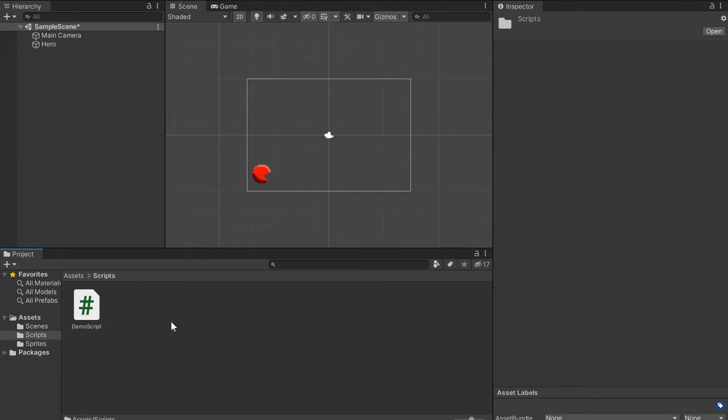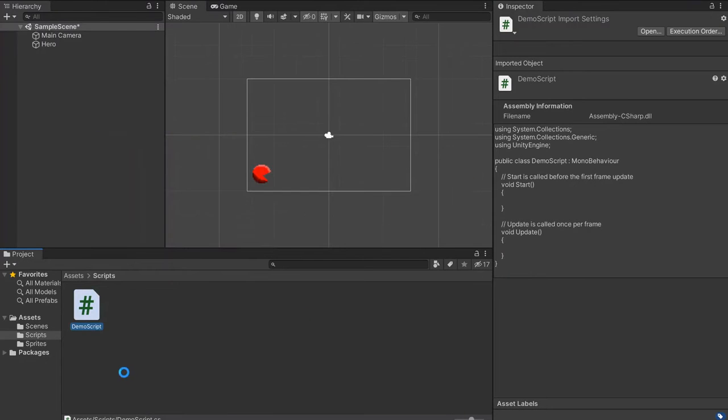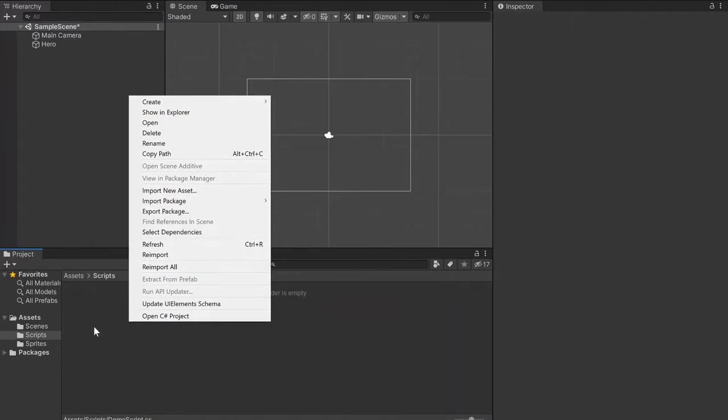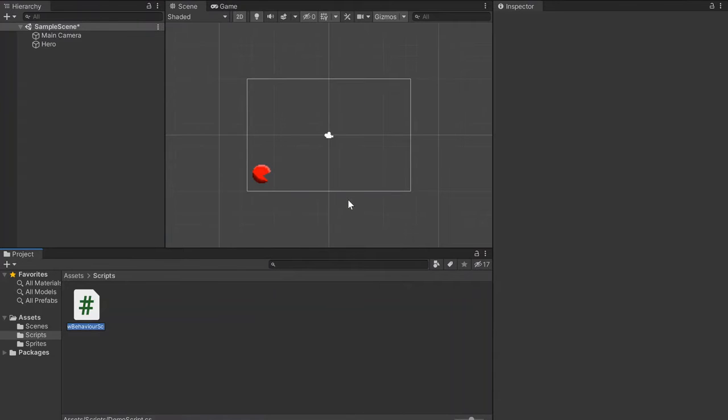There's the demo script from the last video. We don't need that, so let's go ahead and delete it. Now I'm going to create a new script by right-clicking, and then I create a C# script, and I'm going to call this one PlayerController.